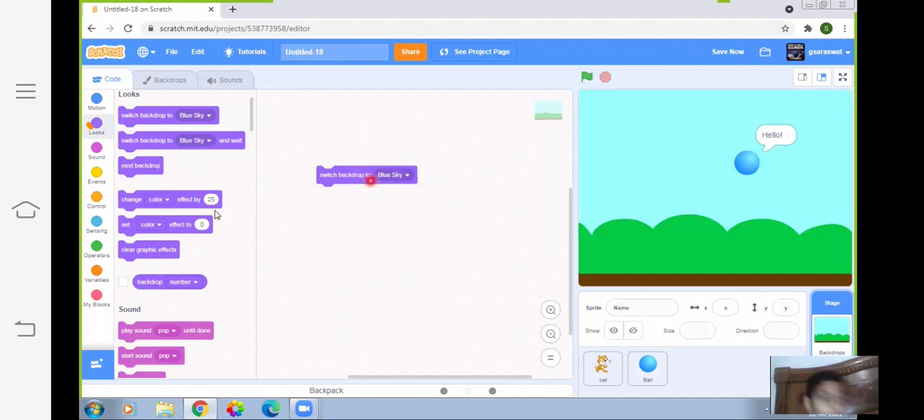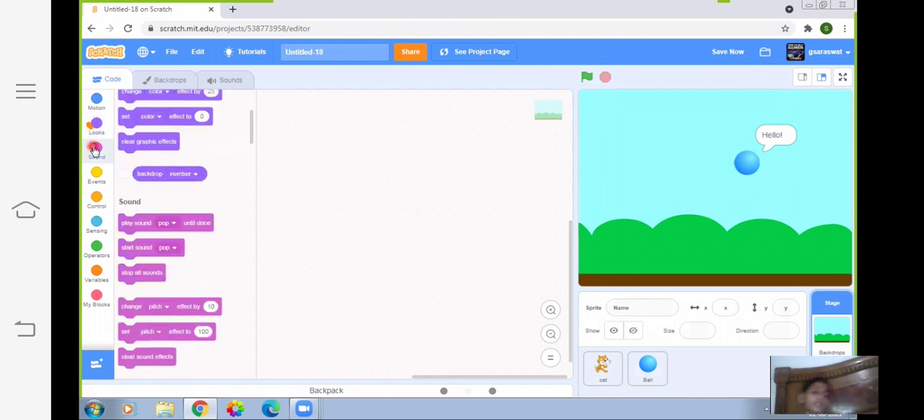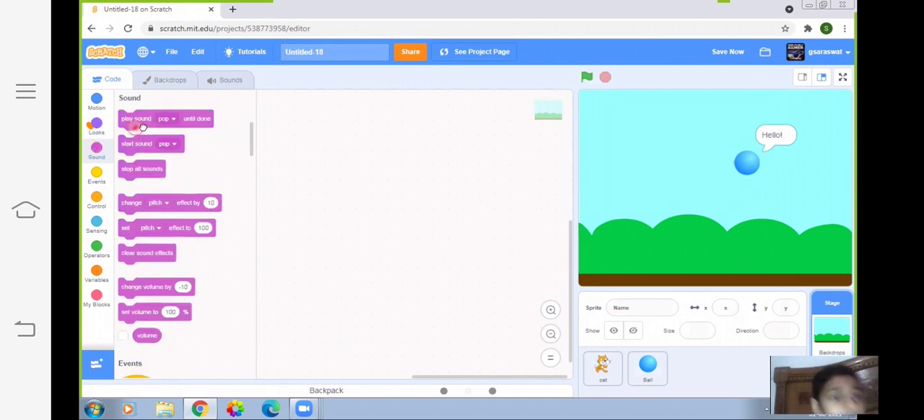Now we are coming on change color effect by 25, set color effect to 0, clear graphic effects. These all we'll learn in the next video. Now we come on sounds. Okay. Play sound pop until done.